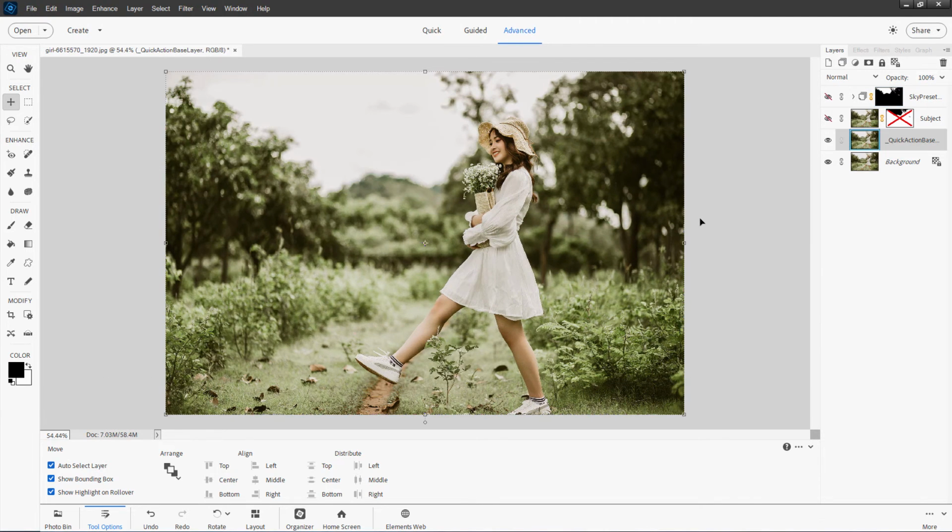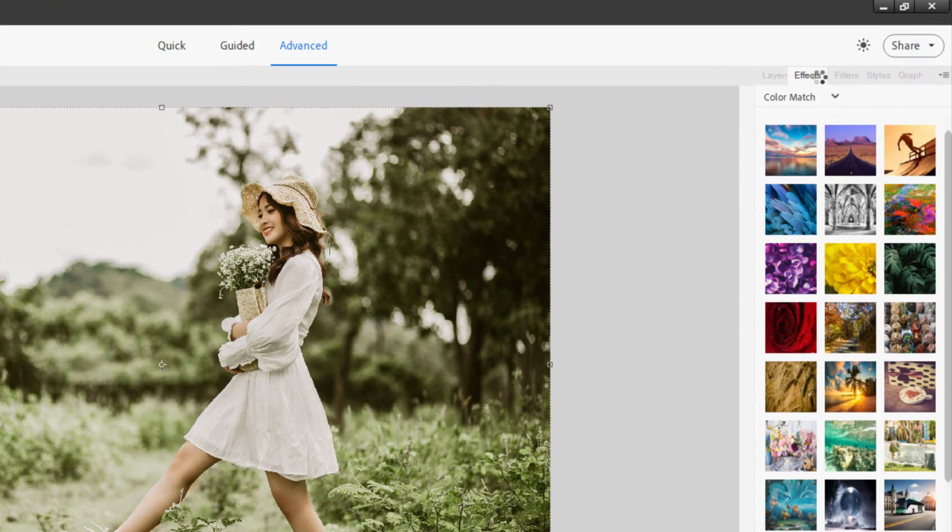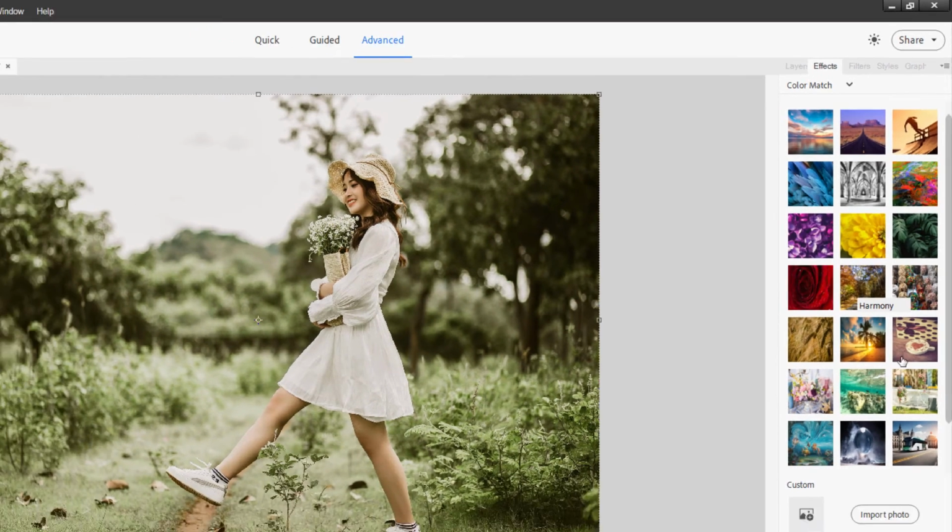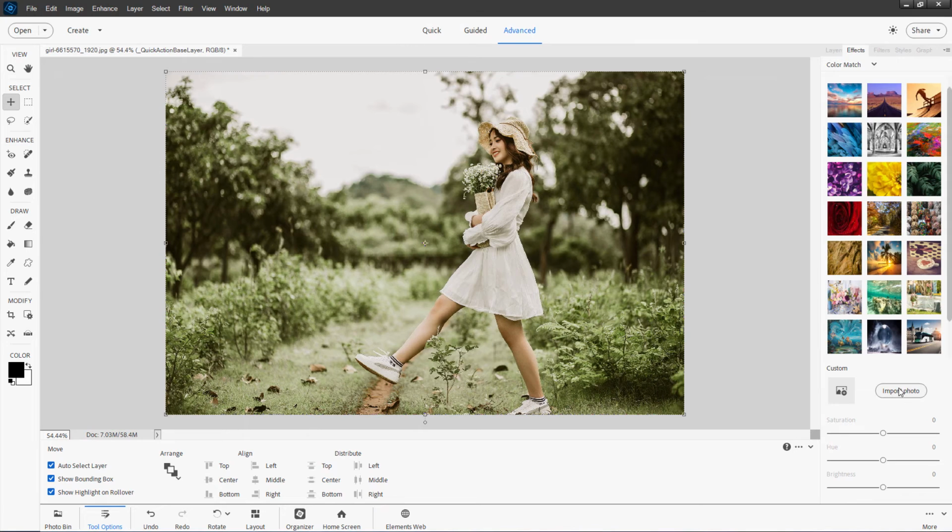Another new feature is in the effects panel. Used to be a button down below here, bottom right-hand corner. That's now a tab up here, upper right-hand corner. Effects, and that's color match. Interesting tool. They give you several options in here, several color options. And then down below here, you can also import a photo.